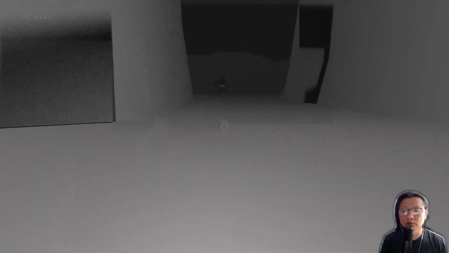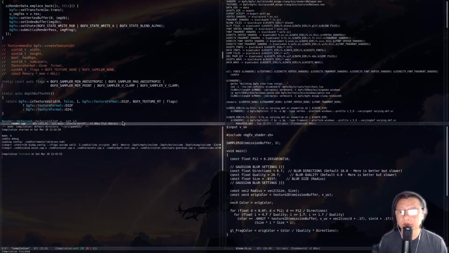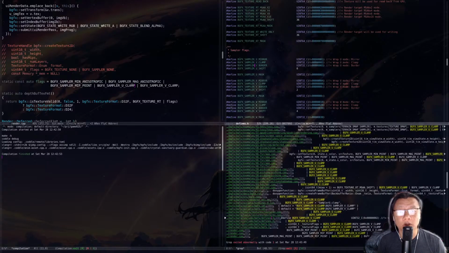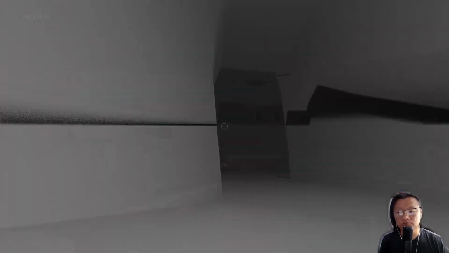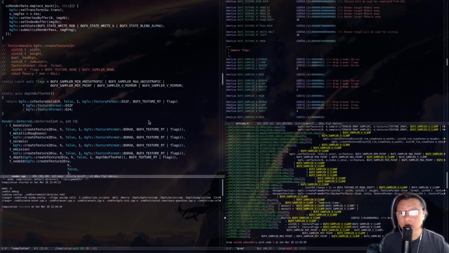Everything is quite weird. So it's not clamp, it should be, I guess, border or mirror. So let's try mirror. Still not quite right. Huh.